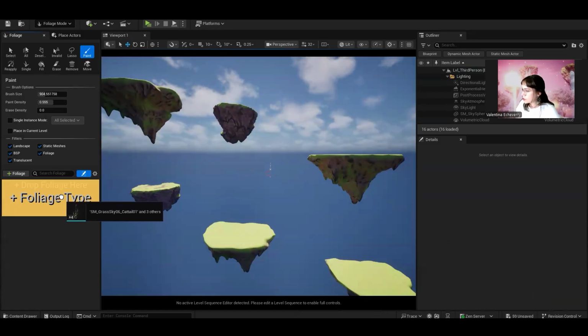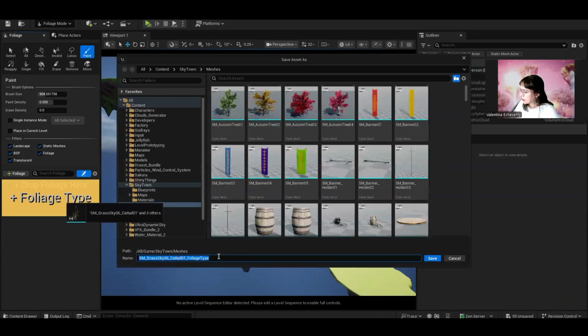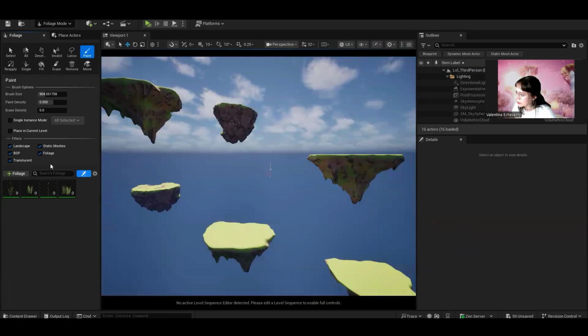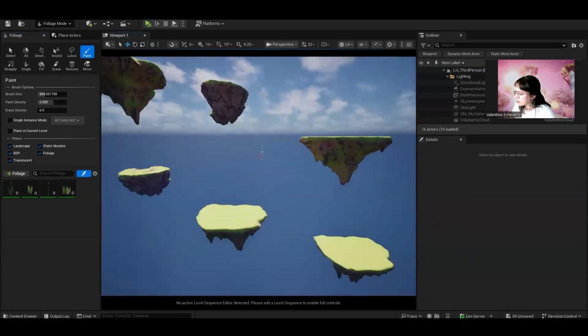And then click and drag to here. And you can just press save. You can give this a name. Now we can make sure all of these are checked on. We can play with our brush size, and you can check filters to make sure that it's going to be placed on static meshes. You can change the paint density.